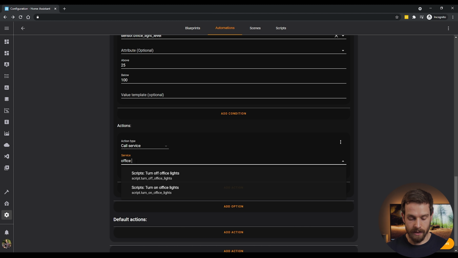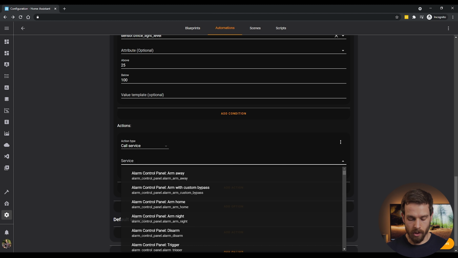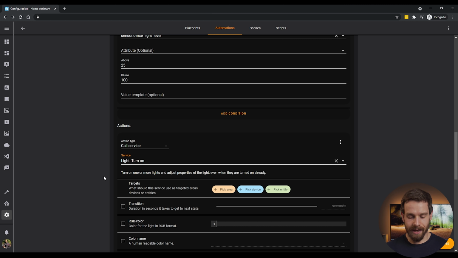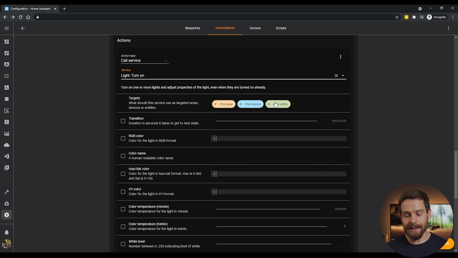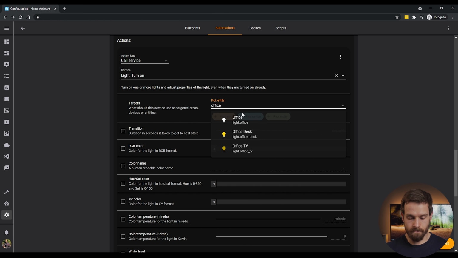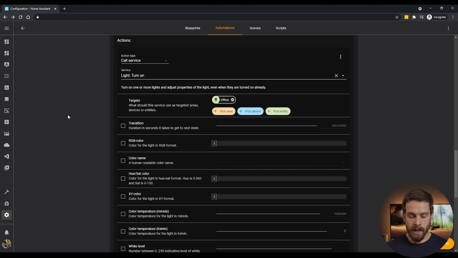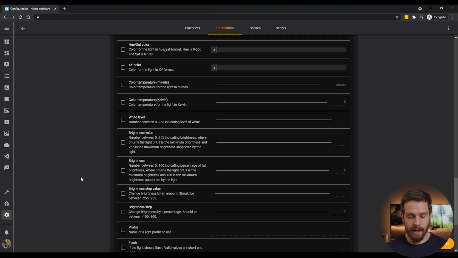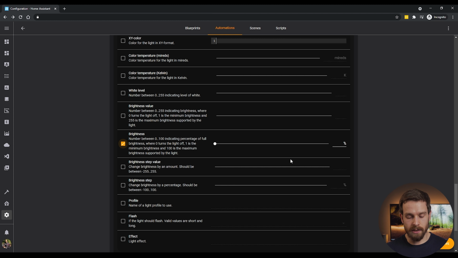So I'm going to choose office light. No, I'm not. I'm going to do light.turn_on. Getting carried away. Then we're going to select our office light. And this time for the brightness, I'm going to set the brightness to be maybe, let's say 50%.